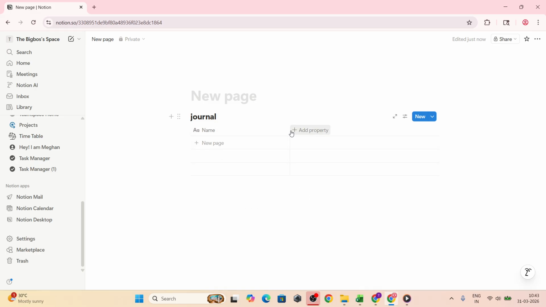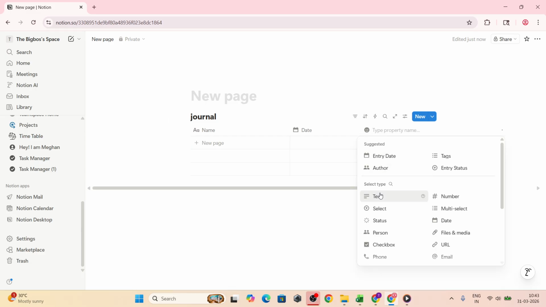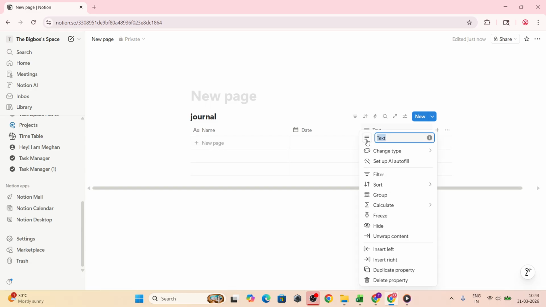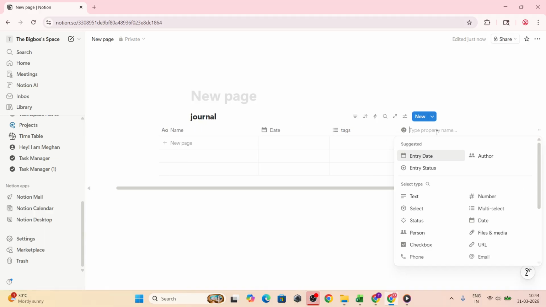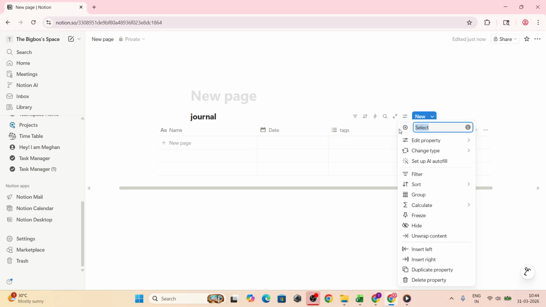Next, set up a few core properties so each entry is consistent and easy to browse. Add a date property to timestamp your entries. This is the backbone of your journal and helps you track patterns over time. Add a tags property to label entries as morning or evening, which makes it simple to separate daily reflection from nightly wind-down notes. Then add a select property for your mood. Create a few options that make sense to you. Keep them simple so you'll actually use them. These lightweight fields make your database powerful without getting in your way.